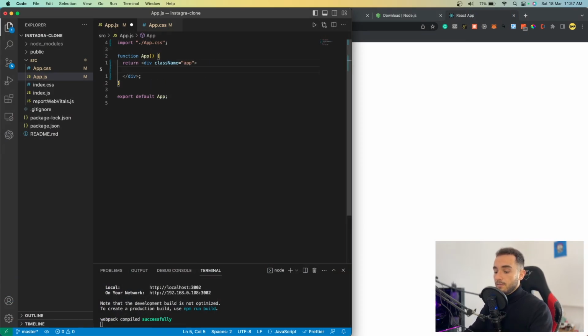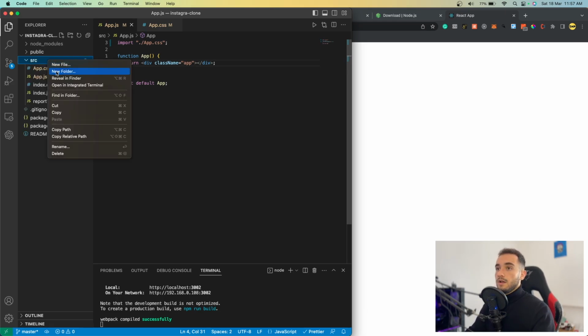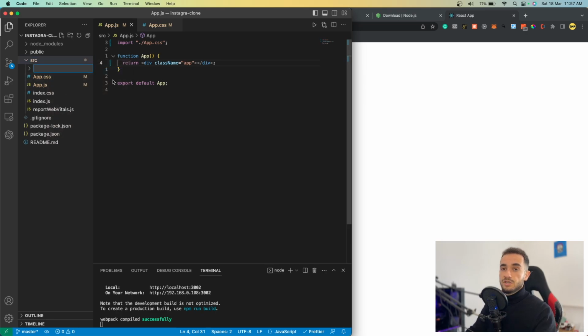And inside the app, we are going to have different components. But we'll create the components now, and I like to manage the components inside the folders. So we are going to create some folders. First, create a folder for navigation. So we have the navigation.